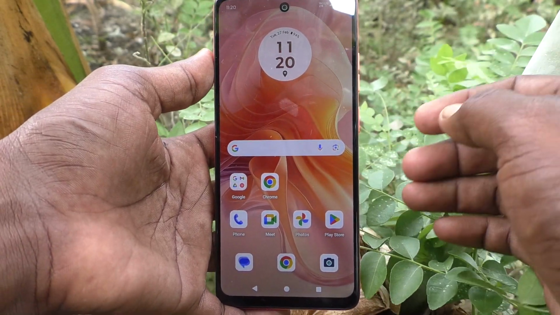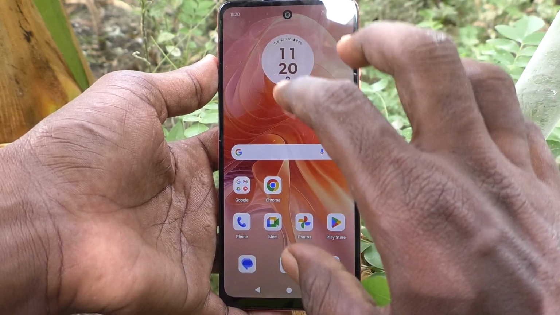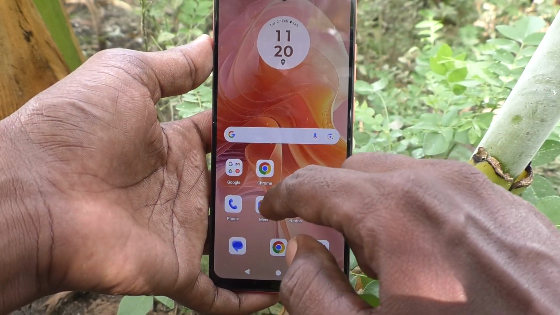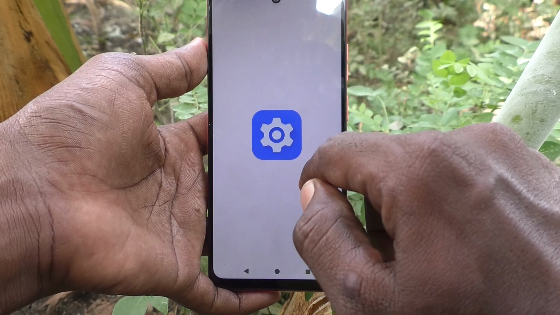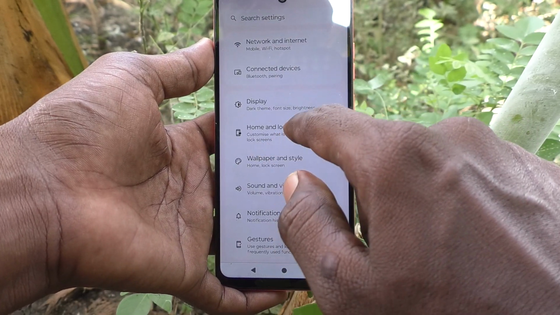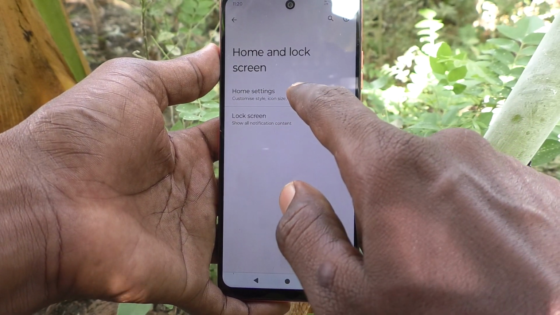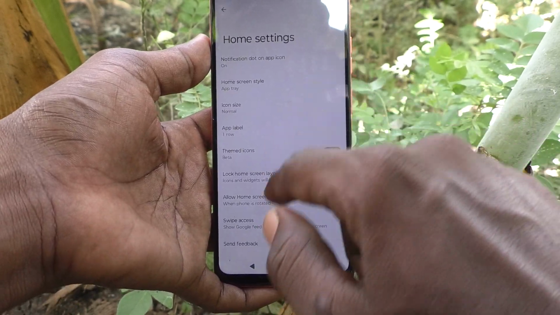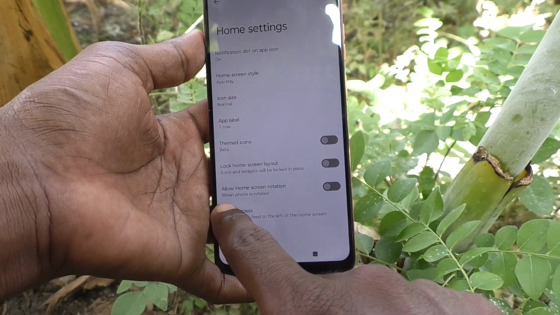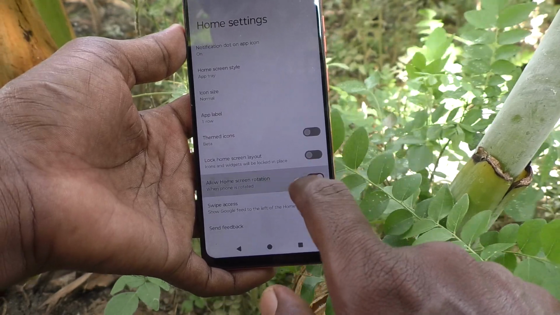So if you still want to rotate home screen too, what you have to do is go to the settings of your phone here, go to settings here, then go to home and lock screen and click on home settings, and here one option will be available like allow home screen rotation. Just turn on this button.